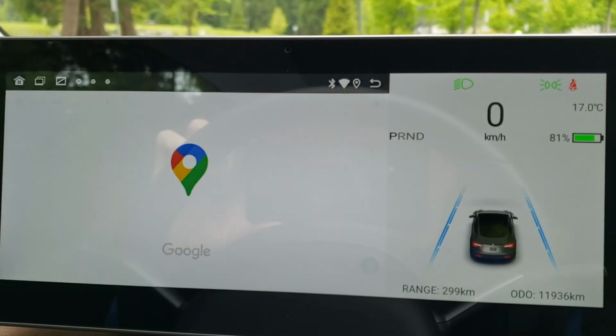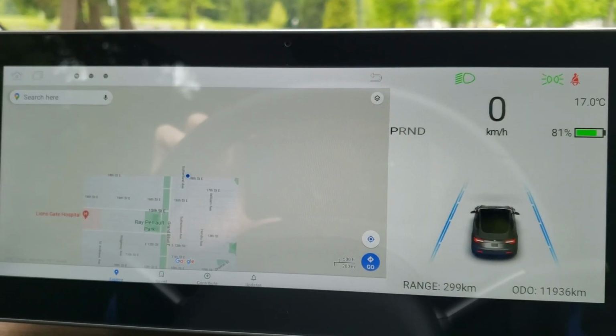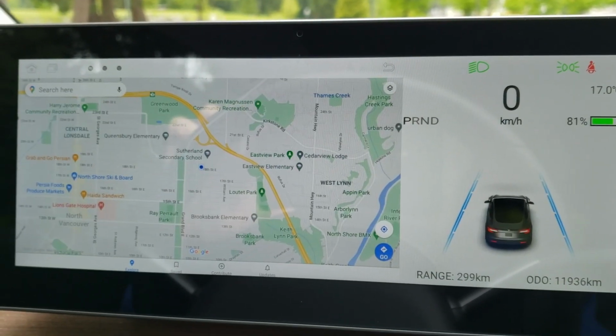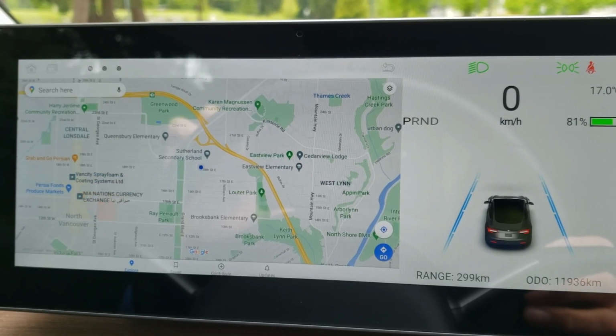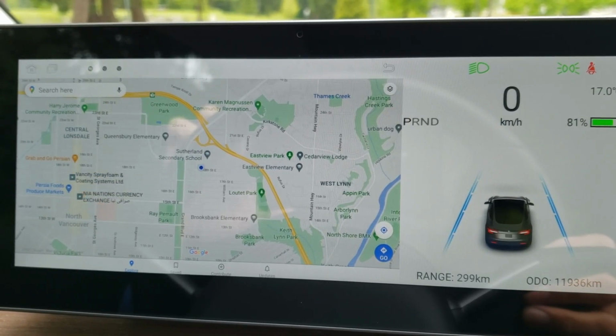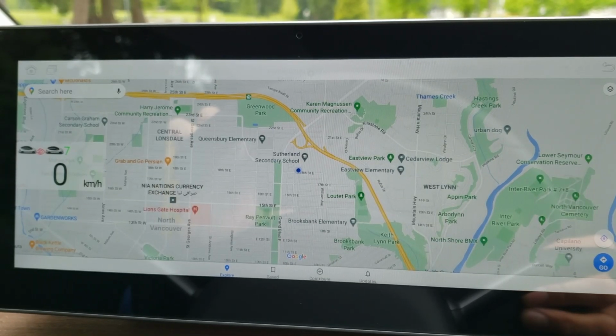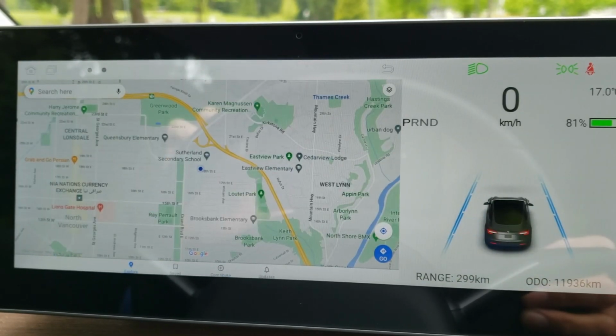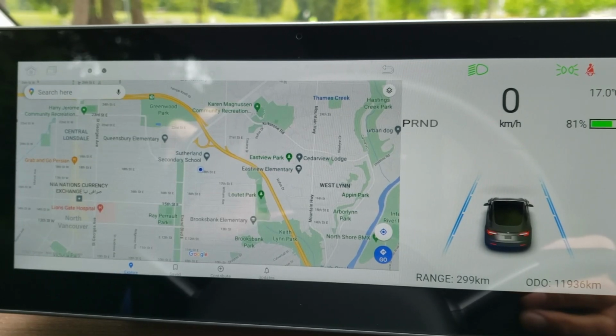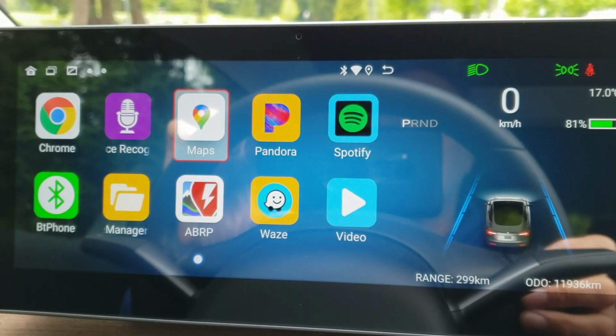Google Maps I don't use, because it's just a simple map. It's actually not navigation, it's just simple mapping. Again, if I long press here, it should go full screen, and it does. Okay, very good. And I long press back, and it shows me my car again. Perfect. If I press back again, yes, it returns.